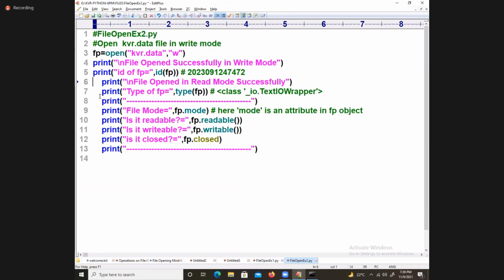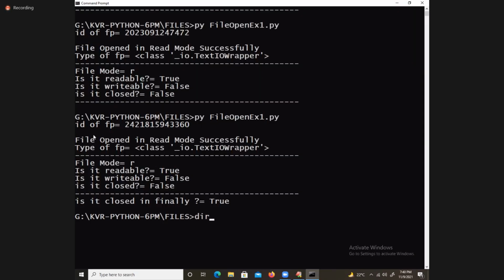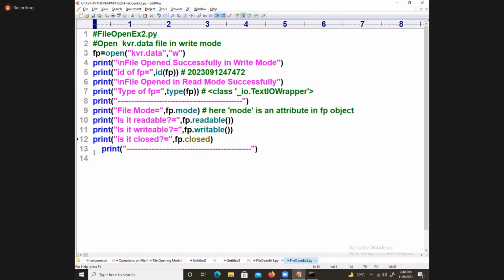See, when I copy pasted, the indentation is maintained, so I have to remove the spaces. If I don't remove the spaces, you will get an error. I did not adjust this space. Execute file pointer example 2 and you will get an indentation error. See, indentation error is coming on this line. So I should do the adjustment.